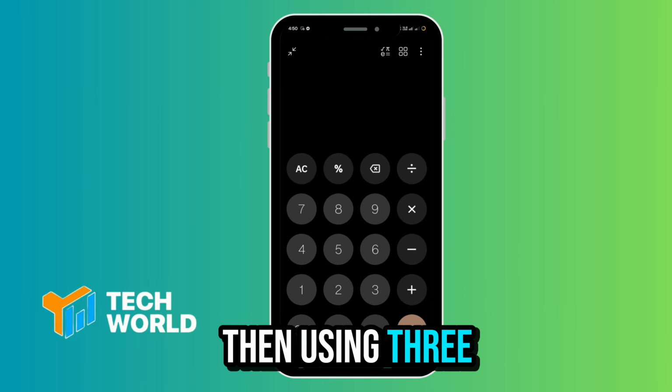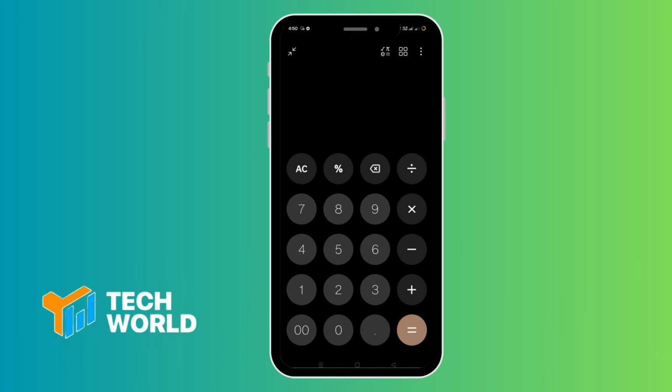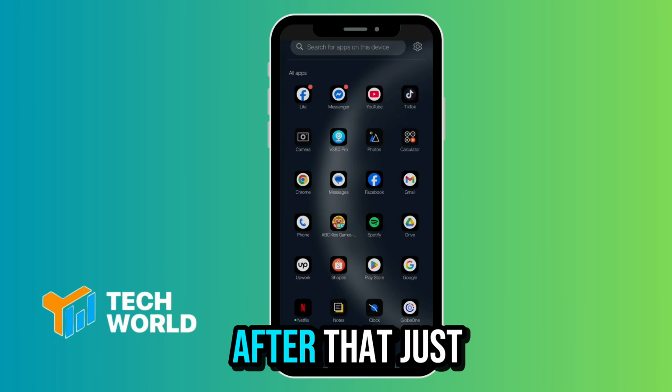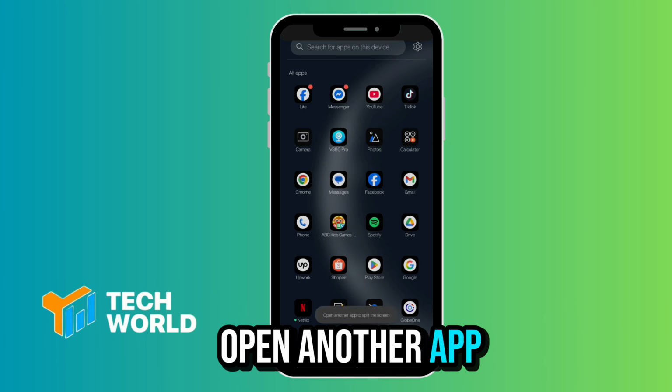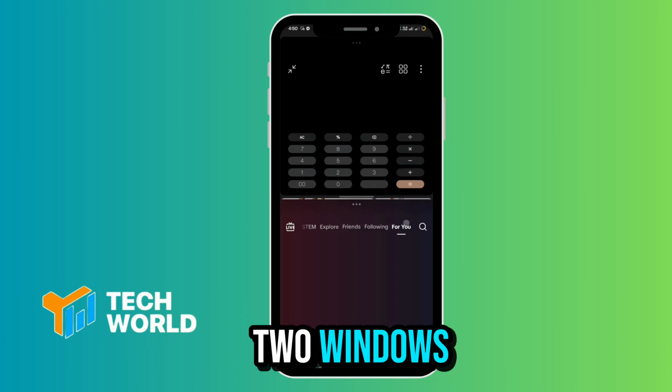Then, using 3 fingers, swipe up to the right on your screen. After that, just open another app, and boom! Your screen will automatically split into 2 windows.